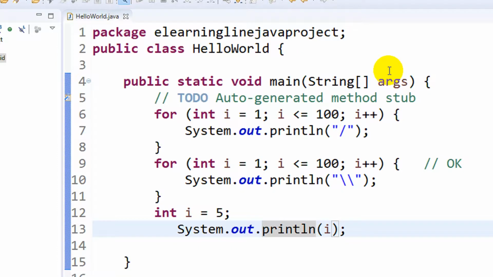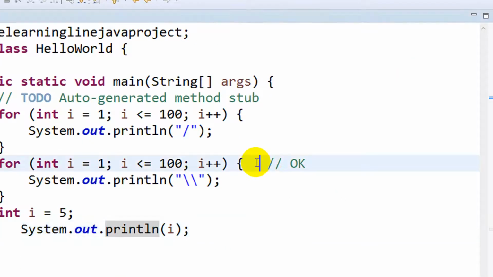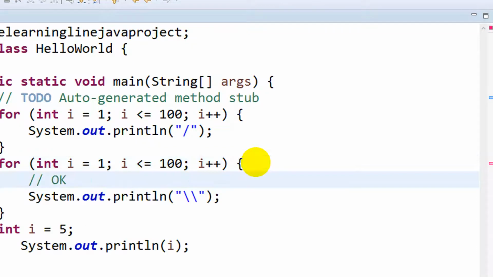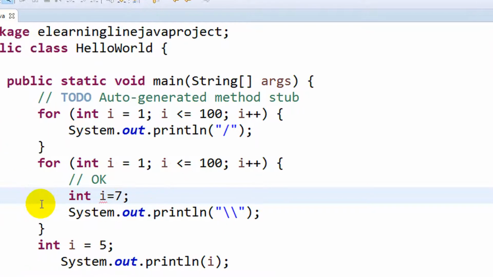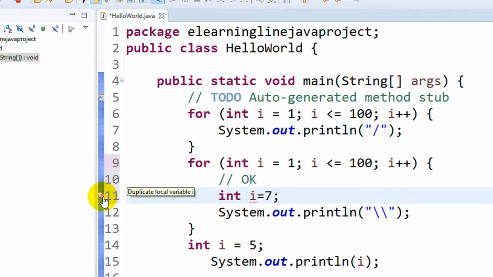Okay, let's just continue. Now, just think about it. If you put another integer I here, that's going to be invalid. So let's just put that one, integer I. That's going to be invalid. You will see the error message too: duplicate local variable I. Okay, let's move to the next thing.